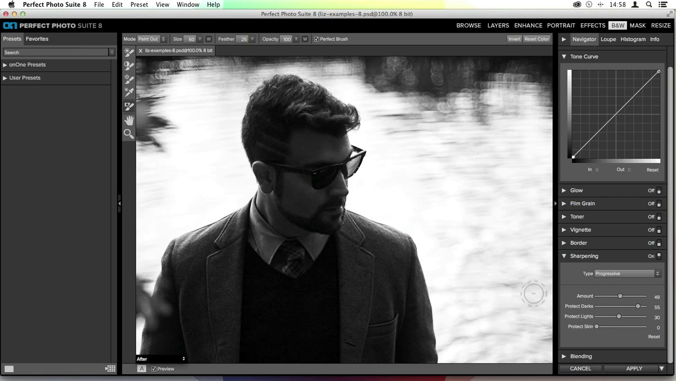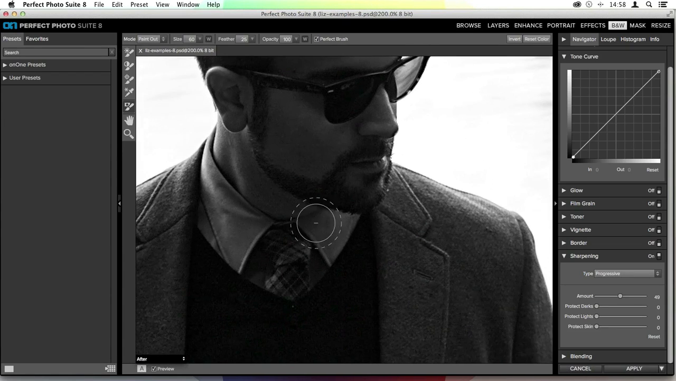Now, there are 3 sliders here that are really important to note. You have protect darks, lights, and skin, so that you don't over sharpen any of the bright highlights, the dark shadows, or the skin tones in your image. So if we drop all of these down to 0, it's adding a little bit of sharpening around a lot of these strange areas on his face and around his jacket here. If I push the protect darks up, so that's really sharp. If I push the protect darks all the way over to where it needs to be, it's going to remove the sharpening from all of these darker shadows that are on his face and his jacket.